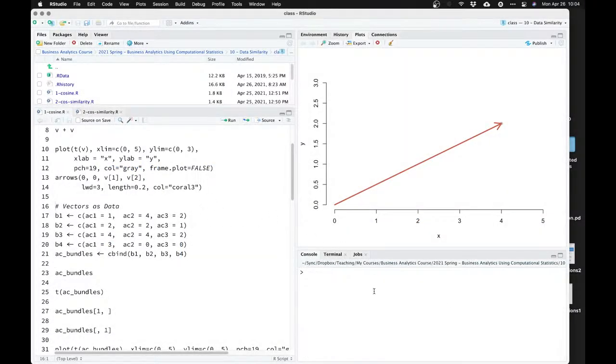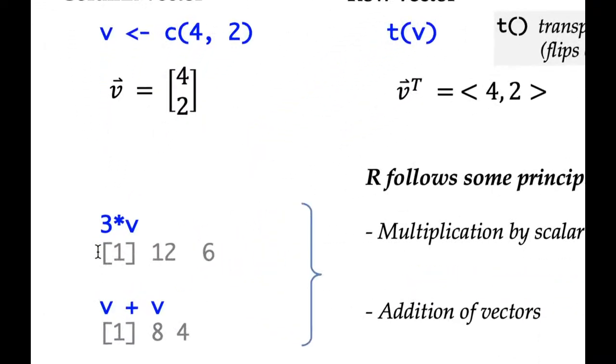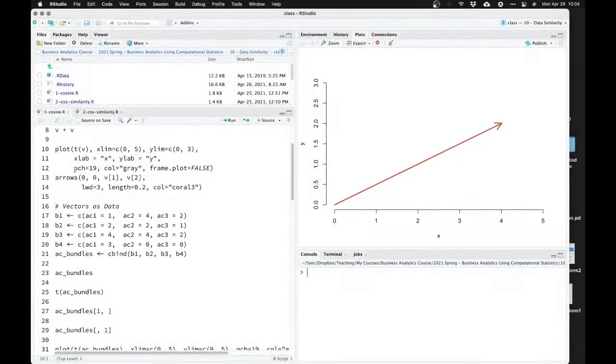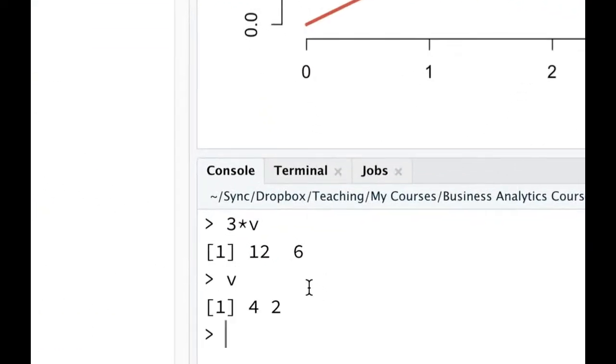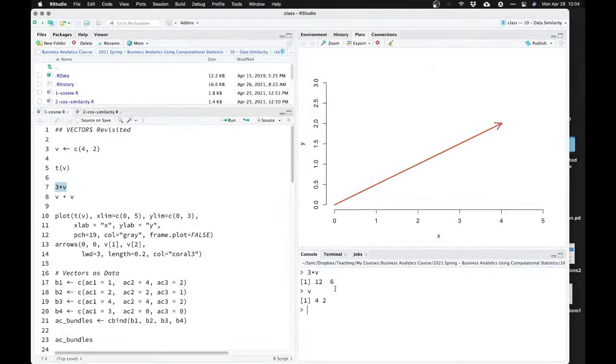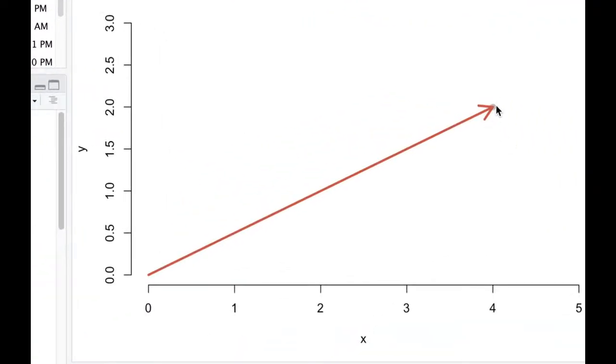But before we talk about that, other things you can do with vectors, you can multiply them. So we can multiply our V vector 4, 2 by 3, and this multiplies every component in that vector. Will this vector change direction if I multiply it by a number? Yes or no? Think about it this way. Imagine I multiplied this vector 4, 2 by half. What would the new vector be?